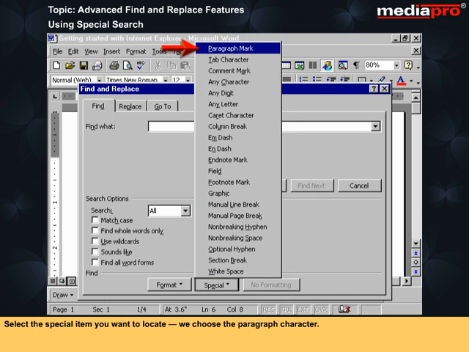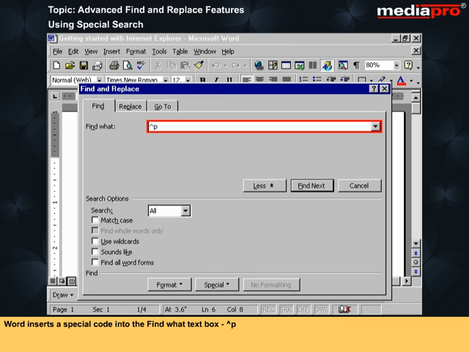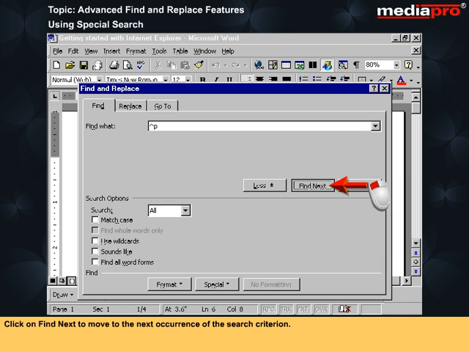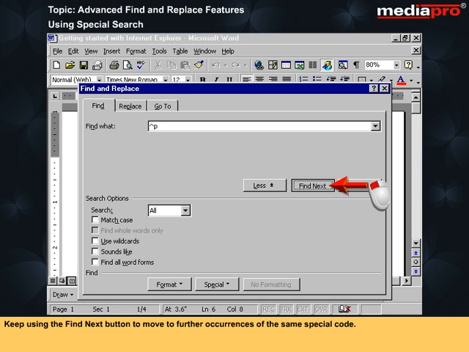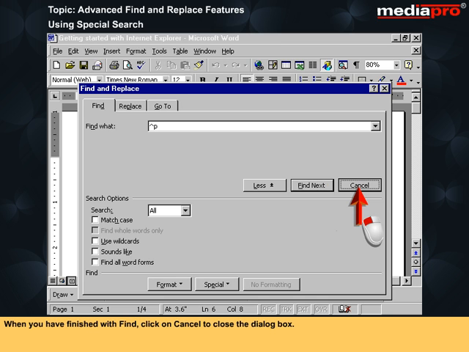Select the special item you want to locate. We choose the paragraph character. Word inserts a special code into the Find What text box. Click on Find Next to move to the next occurrence of the search criterion. Keep using the Find Next button to move to further occurrences of the same special code. When you have finished with Find, click on Cancel to close the dialog box.